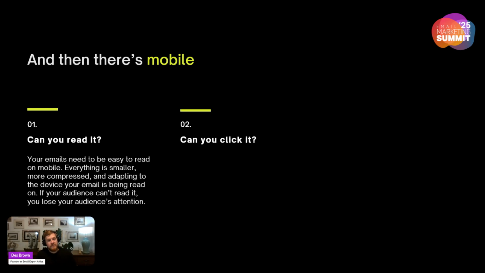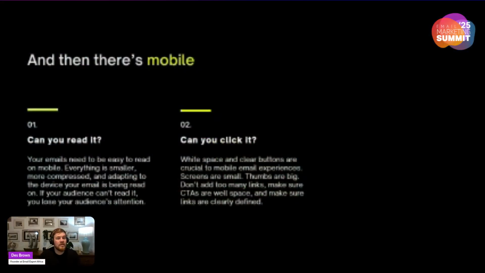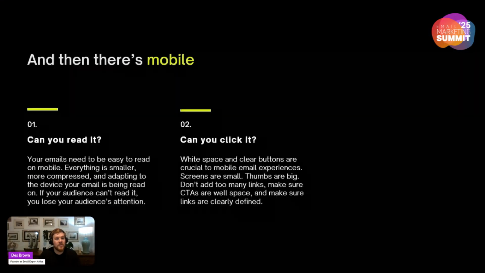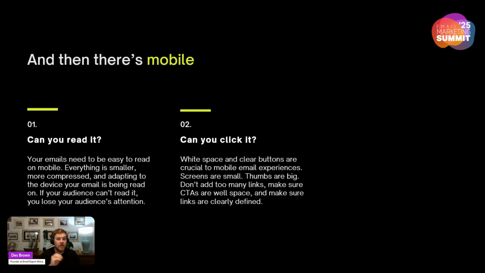Now, the next point over here is, can you click it? Remember, you probably don't have thumbs like this massive monstrosity here, and it takes up literally half a screen. But if you think about your average user experience, and if you think about a mobile screen, you've got a big thumb trying to take a really small action. And if that doesn't work well or work intuitively, you're going to have people clicking here and clicking there and all over the place. And they're not going to click on the thing that you actually want them to click on. Now, when it comes to getting people to click, white space and clear buttons are critical.